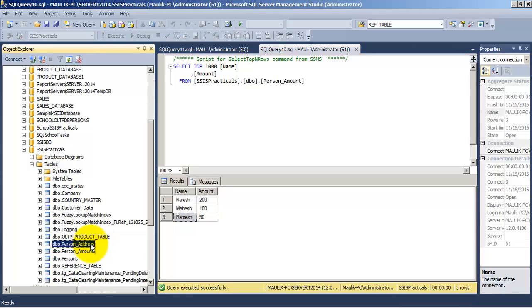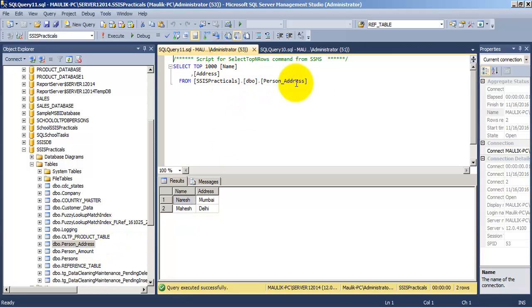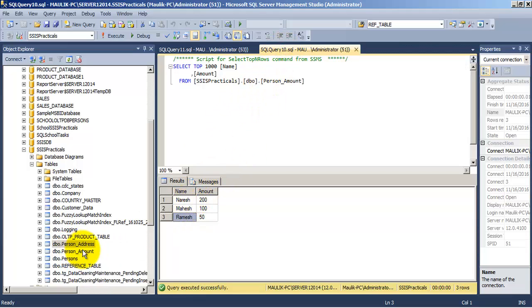And the second table is person address. In this table there are 2 records for Naresh and Mahesh. And there are 2 columns, name and address. So name column is common between the 2 tables and these 2 records are common between the 2 tables. Whereas in the person amount table there is an extra record for Ramesh. So if there is an inner join between the 2 tables, then the inner join will consist of only 2 records, Naresh and Mahesh.